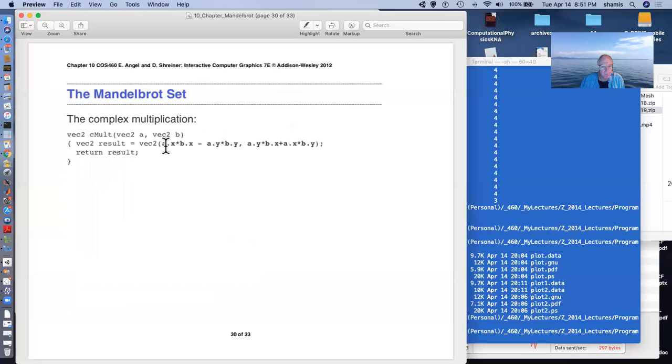The complex multiplication, the imaginary parts: IA times IB gives me an I squared, which is a -1, and the other imaginary terms, AYBX and AXBY, remain imaginary. So this is the real part input, and this is the real part output, and the imaginary part output.